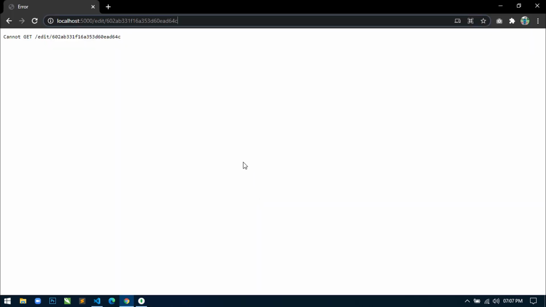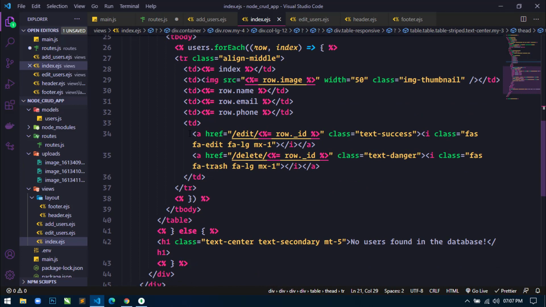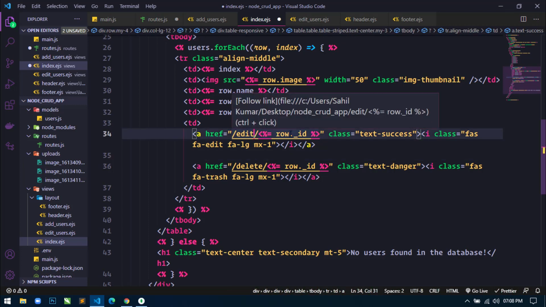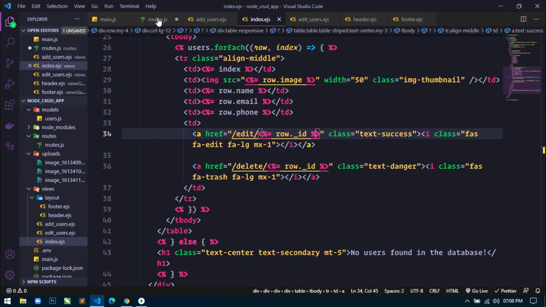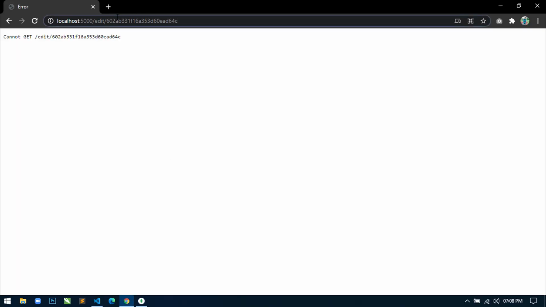Okay, so here if you go to index.ejs file, then this is the edit icon. Okay, anchor tag, and here in href attribute I have already passed this edit and this row._id. Okay, so here I am displaying id dynamically. Okay, so when we click on this anchor tag, then we will redirect to this page, edit_users.ejs page. Okay, so I have already defined the route here. Okay, that's why here in routes.js file I am using this one. Okay, and now we will get the ID from here, from this URL.